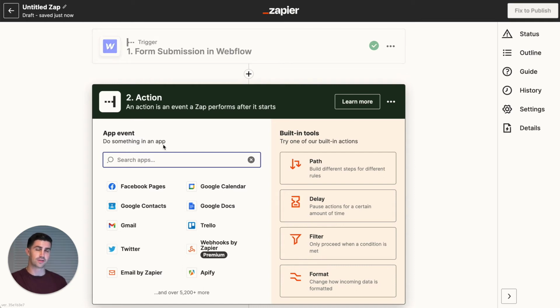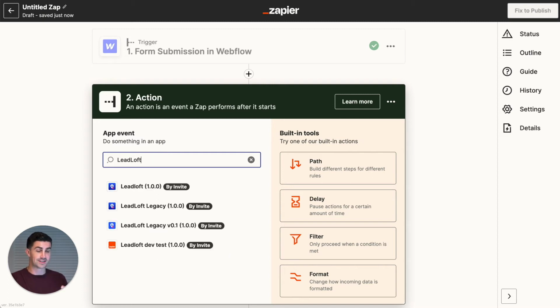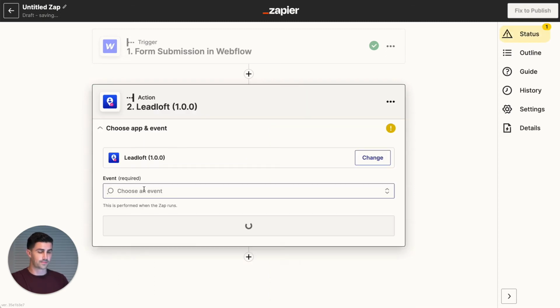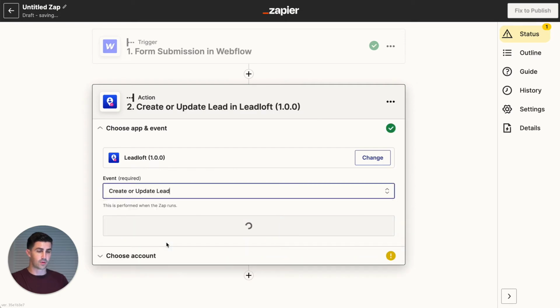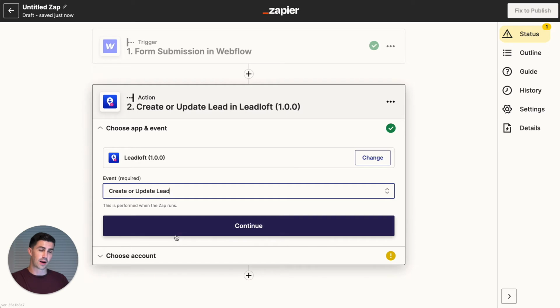Now we just need to create a lead and a contact within LeadLoft. So now we'll search for LeadLoft. This is the action step, so this is performing an action once that trigger happens, right? We'll click LeadLoft 1.0. For the event, we'll click create or update lead. It's important that the first action is create or update lead.